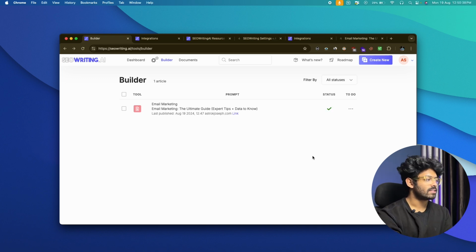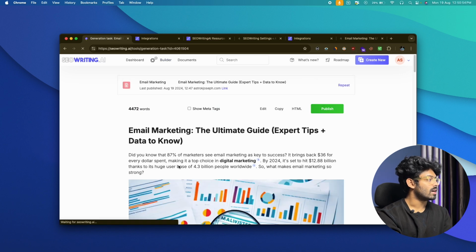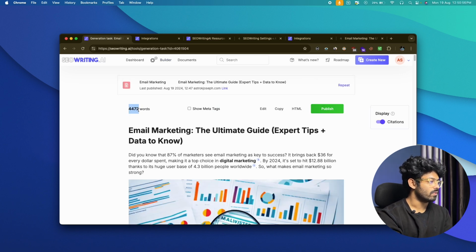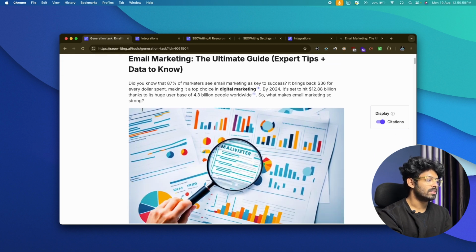All right, the AI is now done generating the article, and here we have it. And it took about 3 to 5 minutes to generate the entire article with all the images and citations and references, links, and also YouTube videos. So let's see how it looks. I'll just click on these 3 dots and click on this option that says view. Oh, this article is 4,500 words long, and I'll just enable the citation option.